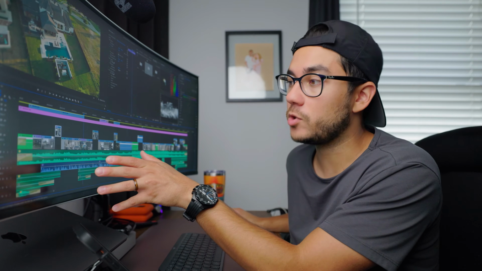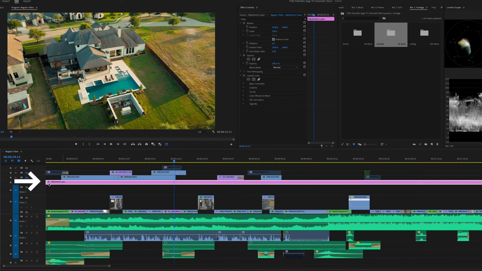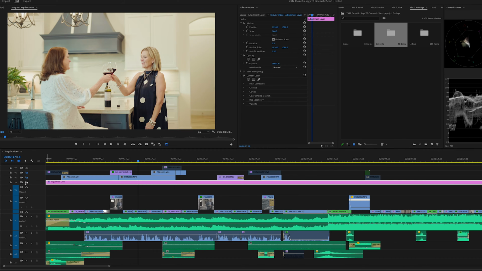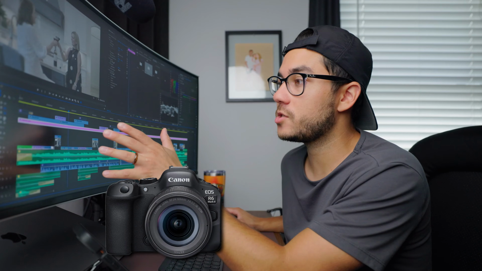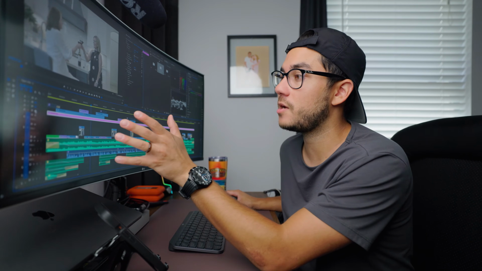Normally I color code them, which is something I should have done, but I just put them on a separate layer. And then up here, this one is the adjustment layer. If I go to any clip, say this one right here, and I turn this off, it's just the original log color, which is shot on my Canon R6 Mark II in C-Log 3 Cinema Gamut, the best color profile for this type of stuff in that camera.